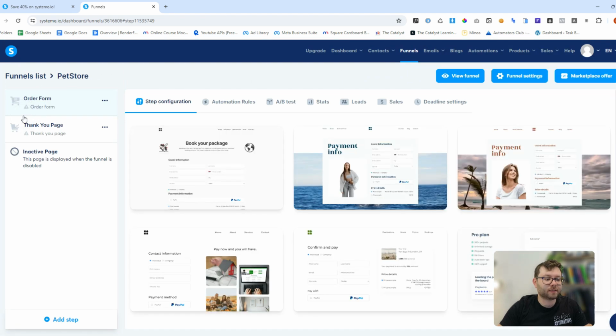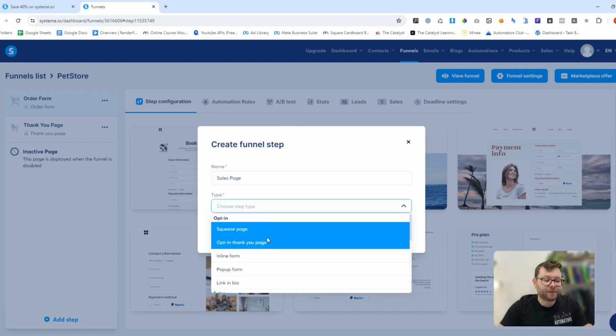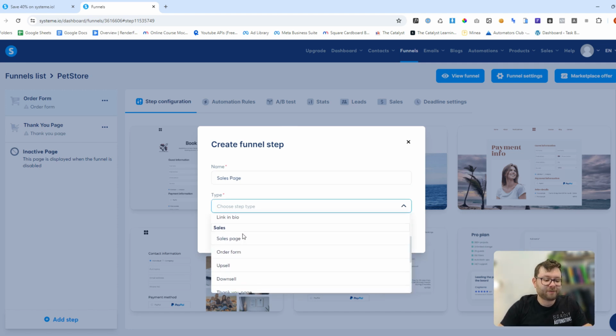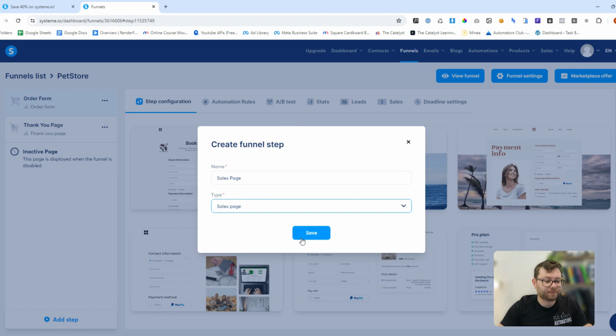We'll click on it, and what you'll see here is an order form and a thank you page. Now before we jump into the order form, I actually want to add a new step, and this step is going to be the sales page. And then for the type, we have all of these different categorized pages, but we are going to do sales page and then do save.